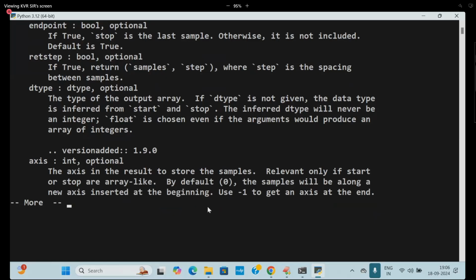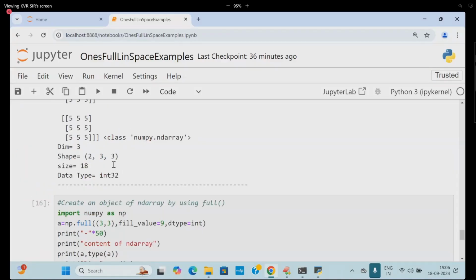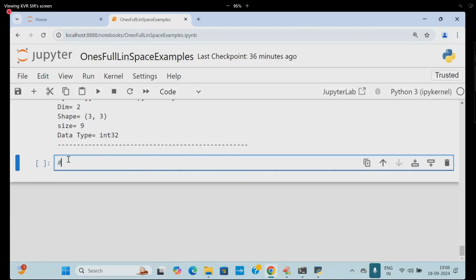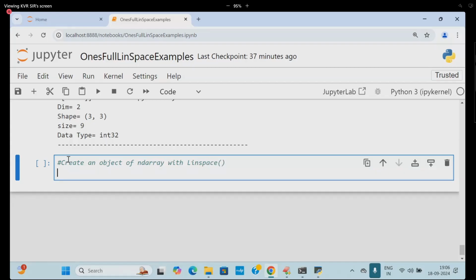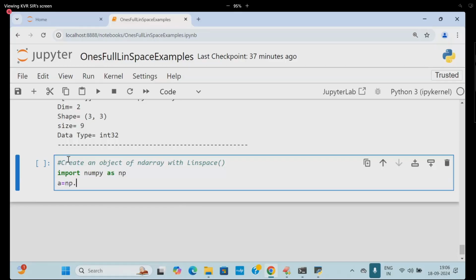Now I will go to the example. Shall I show you the example? Let's go. That syntax is there. Now I'm going to create an object of ndarray with linspace. a is equal to, import numpy as np, already it is there. a is equal to np.linspace. What is the syntax? start comma, stop comma, num comma, endpoint comma, retstep comma, dtype comma, axis comma, device.